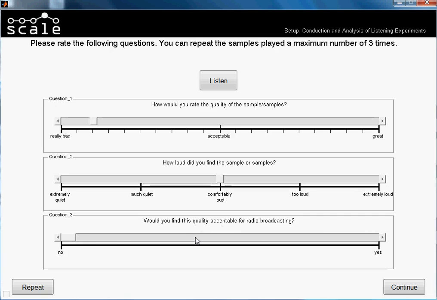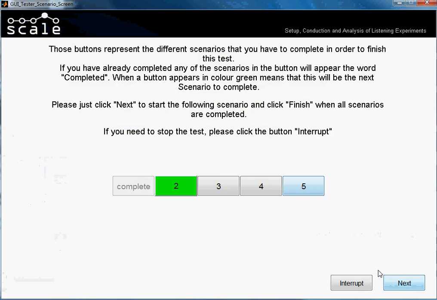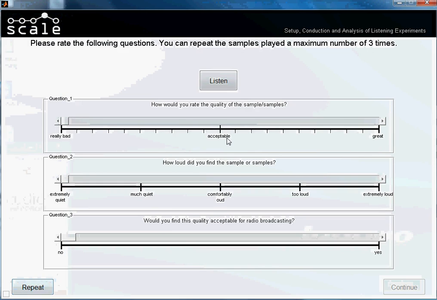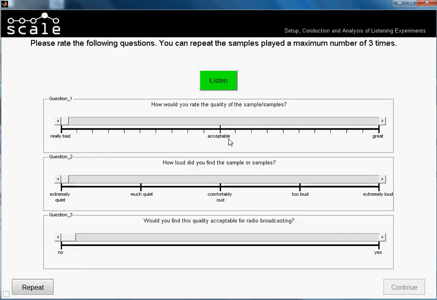Would you find this quality acceptable for radio broadcasting? No. Continue. It's actually nearly the same as the other sample, but we will now invent. We will say that the quality of this one was okay, but it was too loud. Although we would say that we nearly accept it for radio broadcasting. And continue. Number 3.